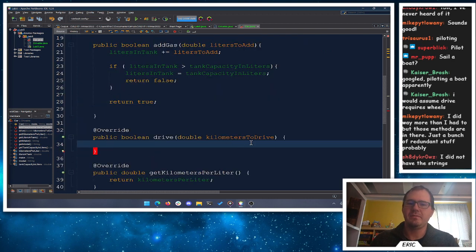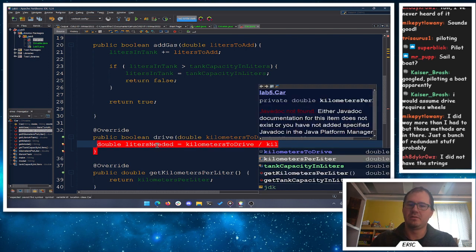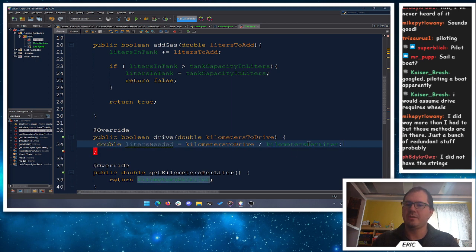And then for drive, right, we're going to take gas away. So to figure out how many liters you need, right? So we need a double for liters needed, which is going to be the kilometers to drive divided by the kilometers per liter. Right? If you get 10 kilometers per liter and you want to drive 100 kilometers, 100 divided by 10 will say you need 10 liters.